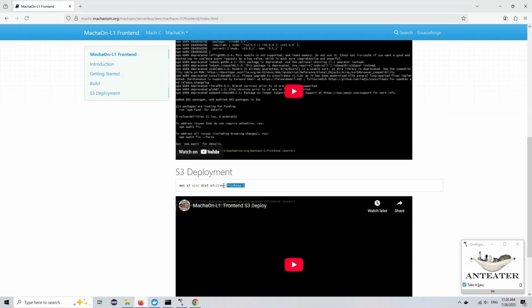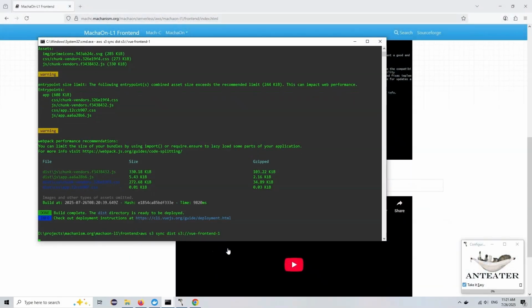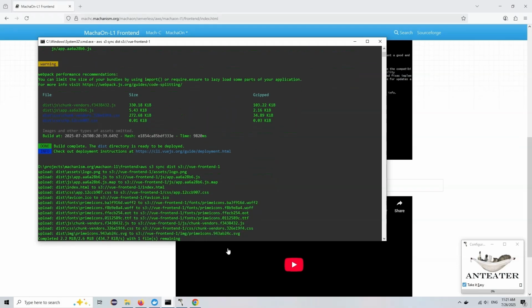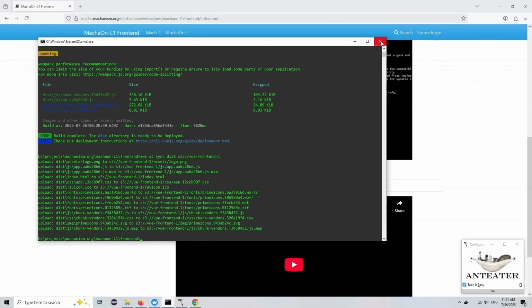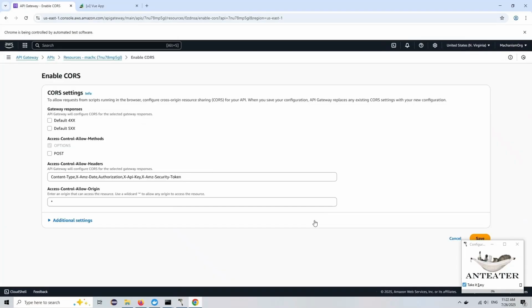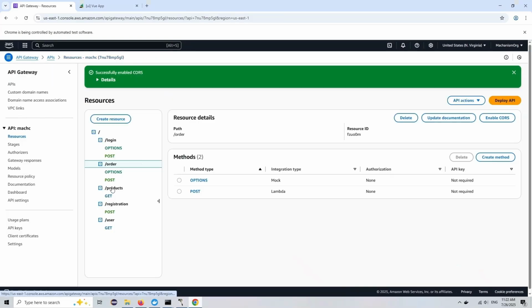For hosting our frontend application, we use AWS S3. Next, we'll deploy the frontend build result files to an AWS S3 bucket. This version of MachcOn requires manual configuration to enable CORS for API Gateway. To do this, you need to go to the API Gateway console and follow a few simple steps. Since this is a repetitive and tedious process, we have sped up the video to save time.